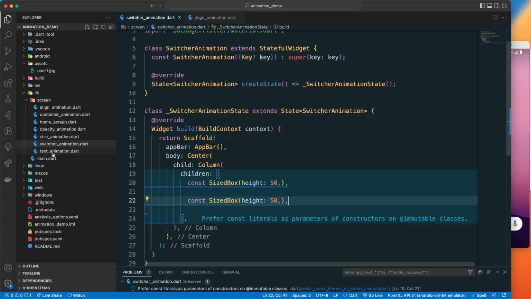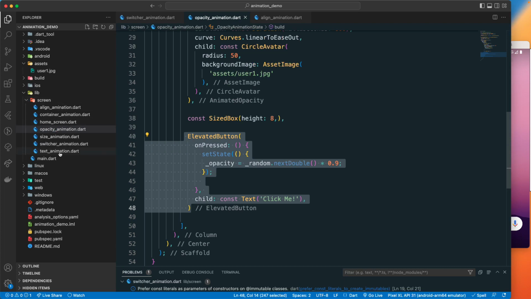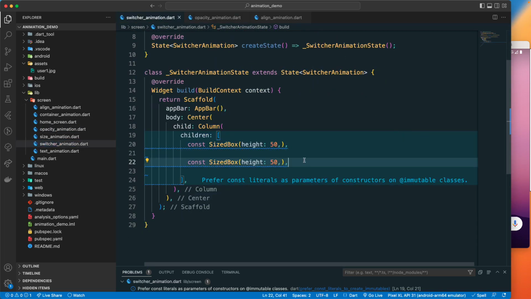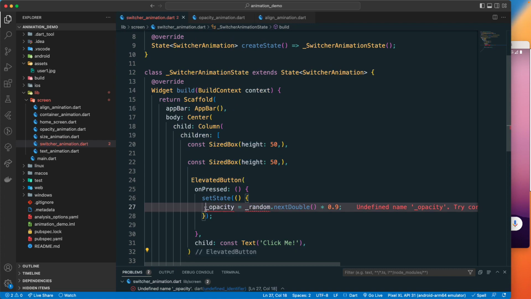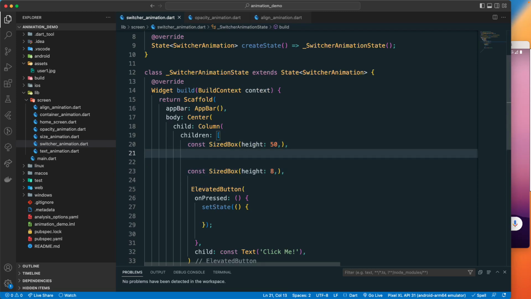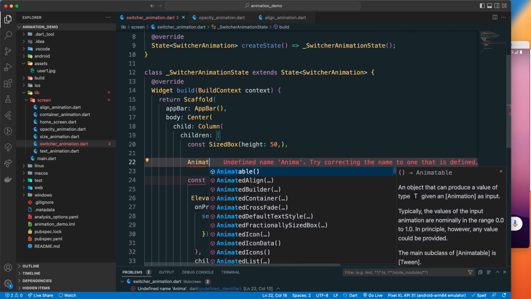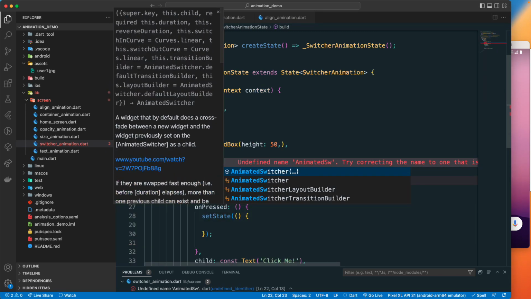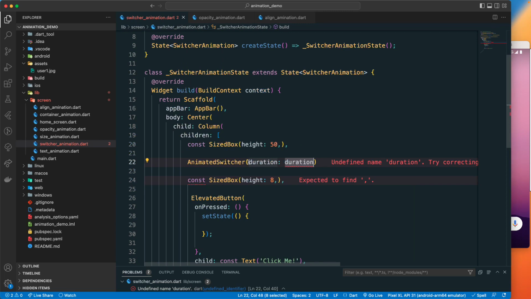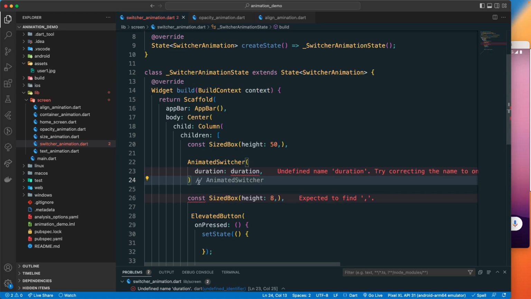And then what I need is one more button. I guess there was a button over here, so let's copy this button and paste it here. So we got that button, and let's remove this one, and this one let's just set to 8. And here we need to create our animated switcher, and we need to pass in some of the parameters. Let me try to arrange this properly.